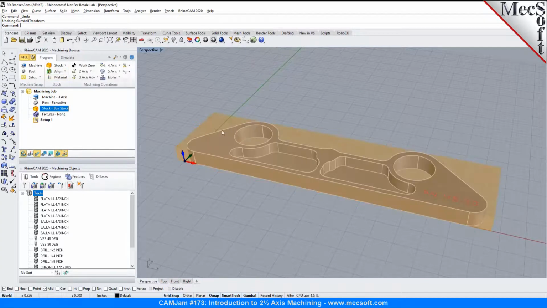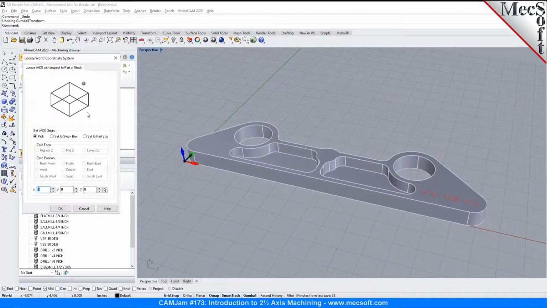There's a couple of ways to do it. One of the ways to do it is using align set world coordinate system. In this particular step, we will be aligning the origin to the extent of the stock box, as the stock box is slightly larger than the part. You can see the difference here, stock box versus the part box. So the part extent is slightly smaller than the stock extent. So we want to put it to the corner of the stock box.